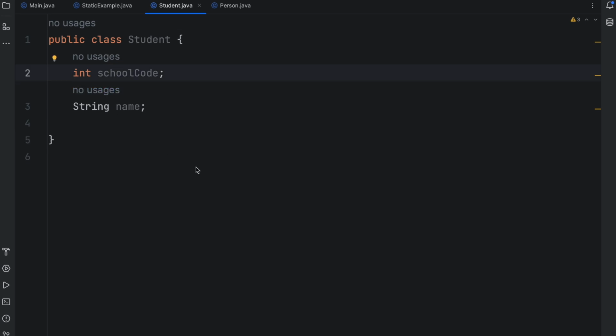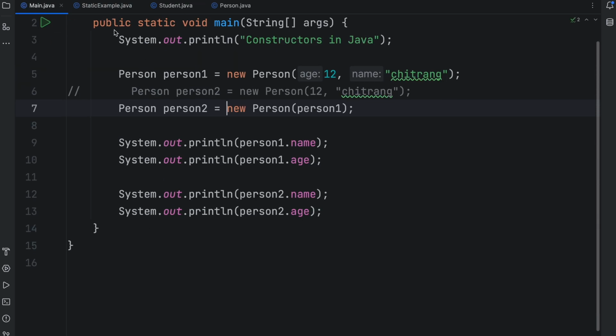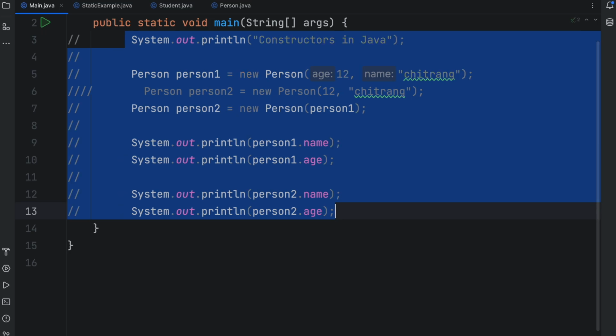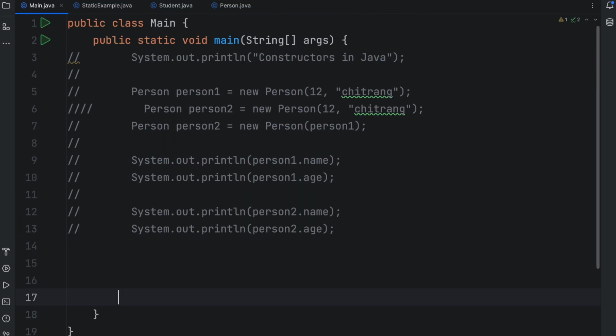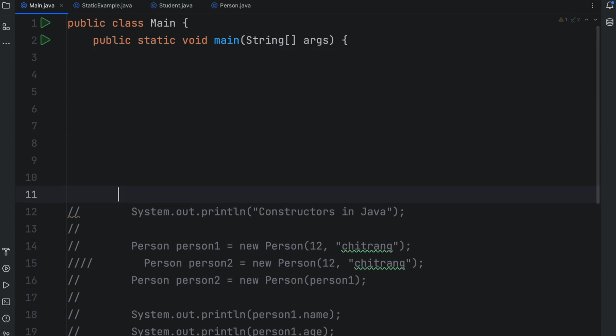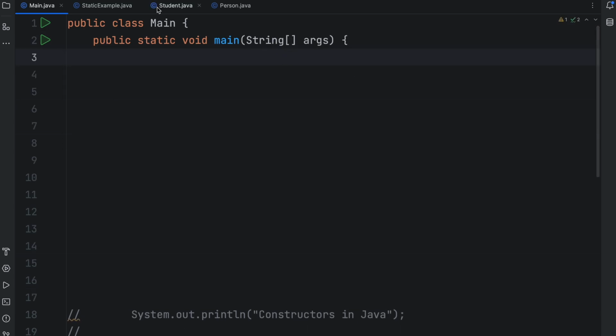So let's just write static in front of this variable, static integer school code, and the value of this school code is going to be 12345 for every object. Alright, let's go to the main class now. I am commenting out everything I have right now, and let's give some space. Now let's create an object of this student class.